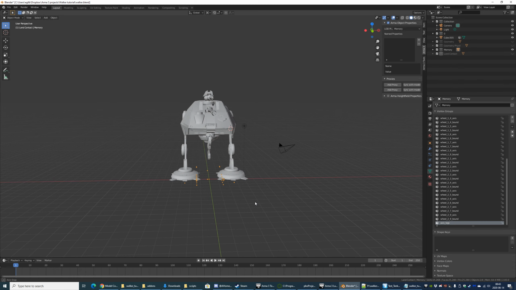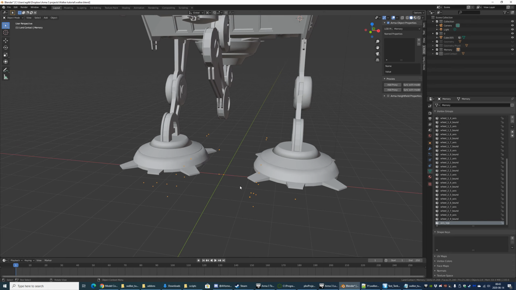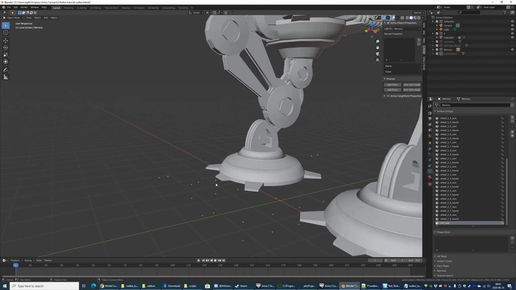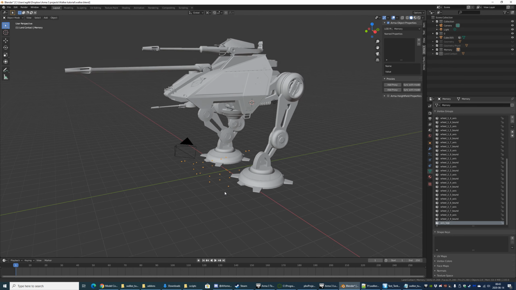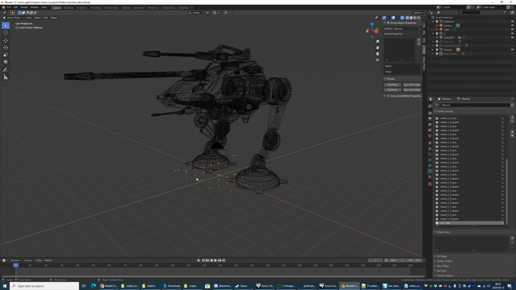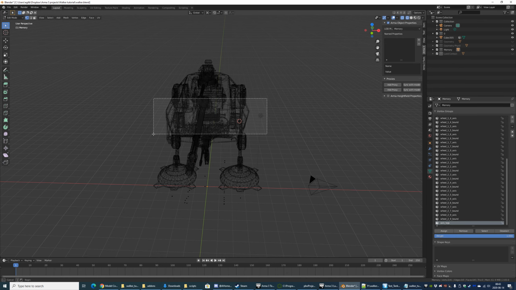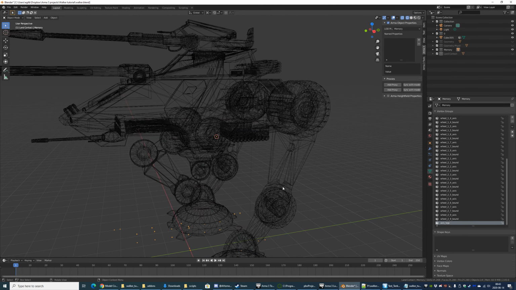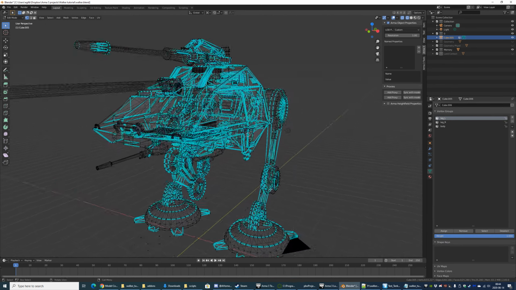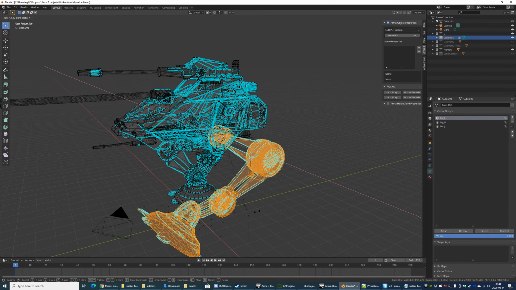First of all, I based this thing on the sample tank from the Arma 3 sample files. As you can see, these are the memory points for the wheels. And if I go to wireframe mode, you can see I added an axis point here by the legs. So the whole walking animation, like I said, will be super simple. It will just be like this, back and forth.